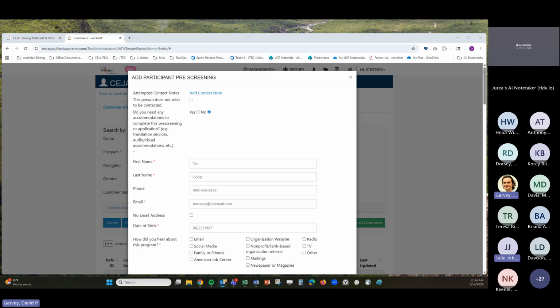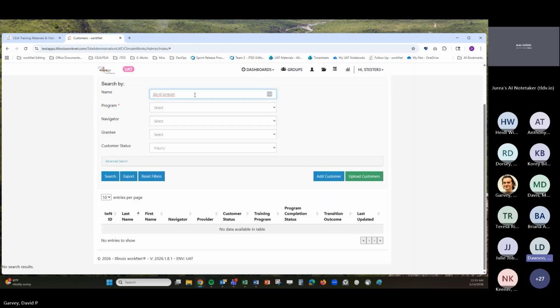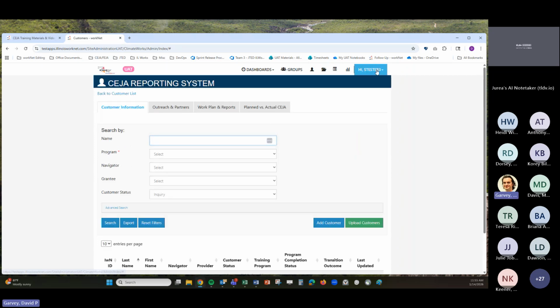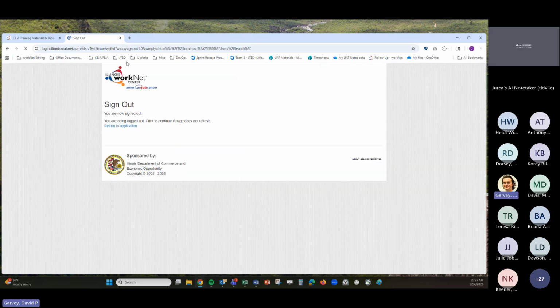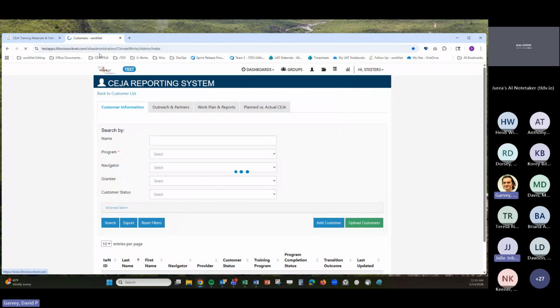Yeah, that's right. So I guess now I'm a little curious. Are you saying, David, that if a navigator enters a supportive service for a person, that can automatically lead to an enrollment? Yeah, and I know we have just a few minutes left, but let me log in.